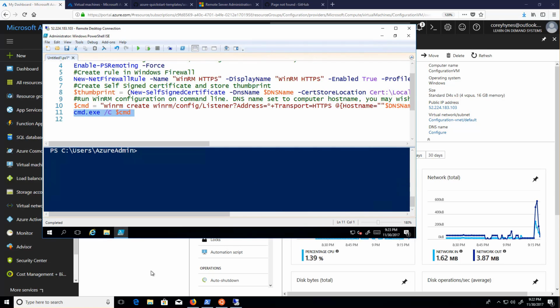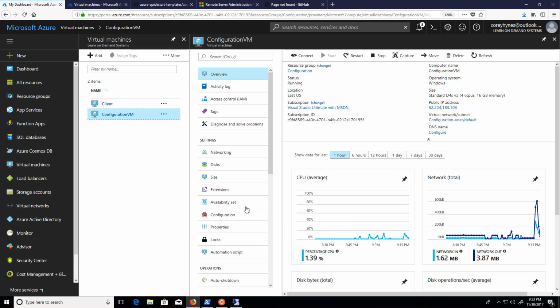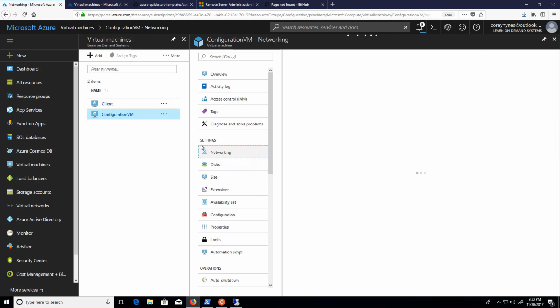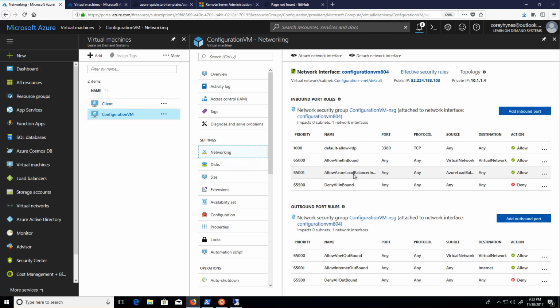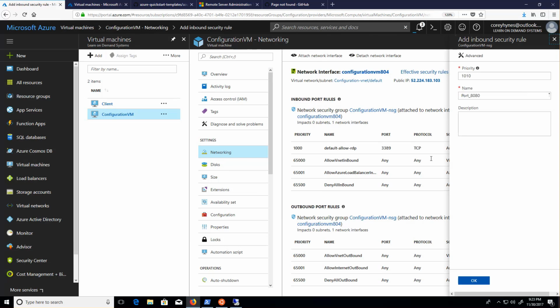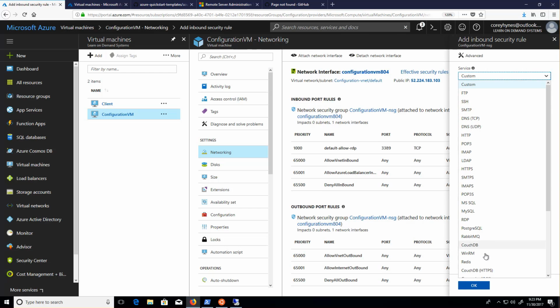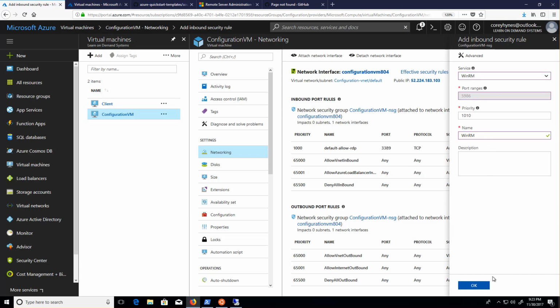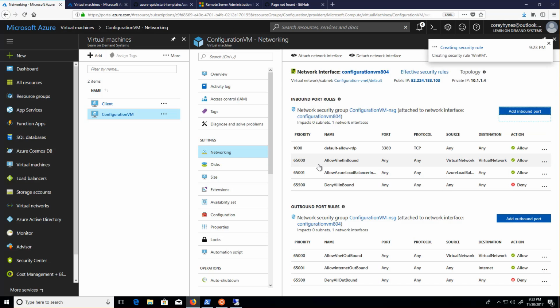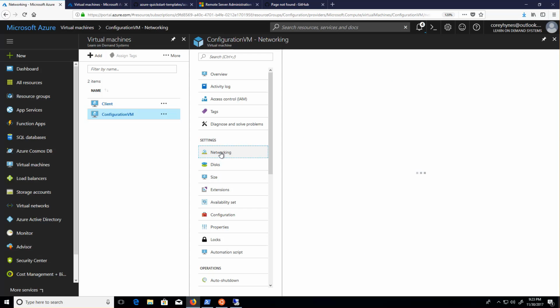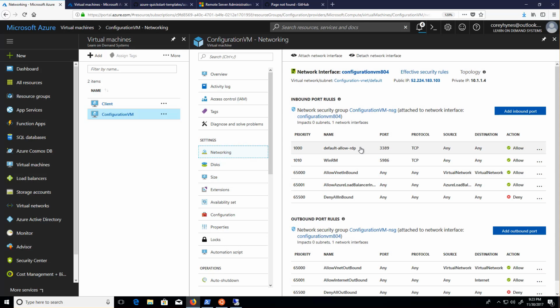So now that that's done, let's go to our VM in Azure, and we need to add an inbound firewall rule for SSL-based WinRM. So add an inbound port. We're going to add WinRM, port 5986, click OK. That rule will appear here in just a second. So there we go, rule is created. And we'll just click out and click in to get a refresh. And so we can see that rule now exists.